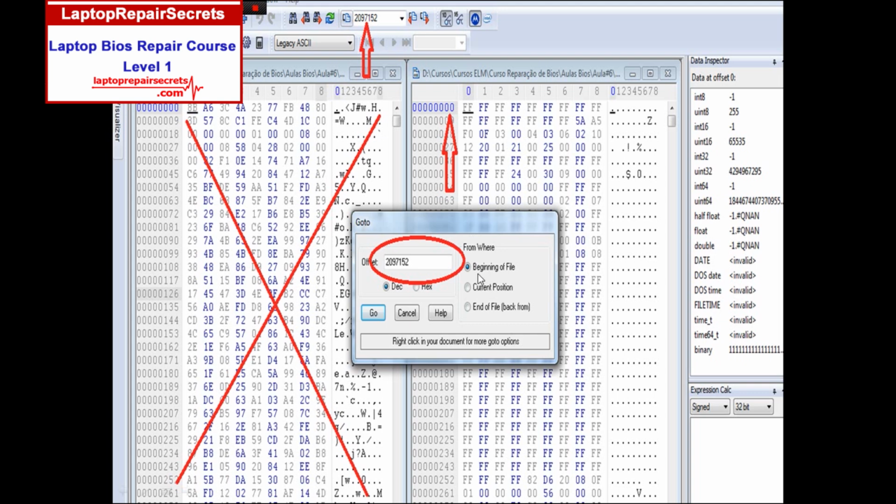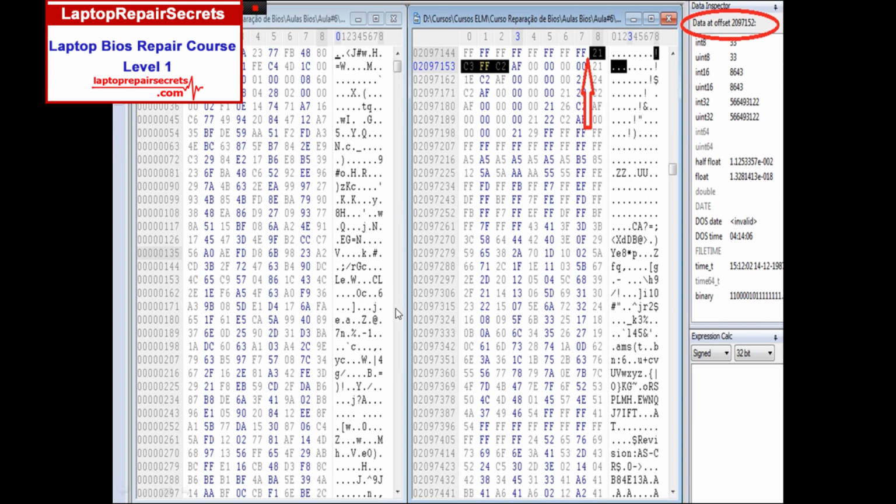Why? Because so far we have learned that we would use the BIOS taken from the computer only for reference. But in ASUS BIOS we cannot use the file we have downloaded from the website. Your computer will not work. So the key is to always use the BIOS we have made the backup from the computer.